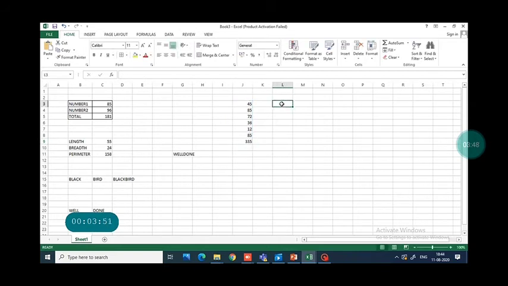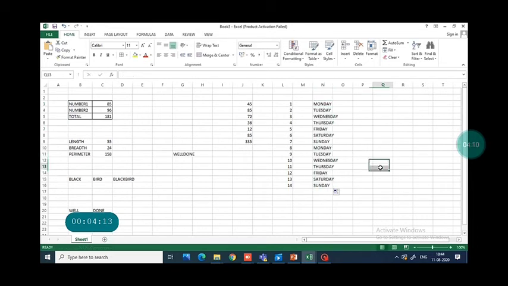Now I will show you how to write down the numbers by using the autofill feature. See that plus sign, it is a fill handle. You only have to drag it. The same you can do for weekdays and for months. This is the autofill feature provided by Excel.